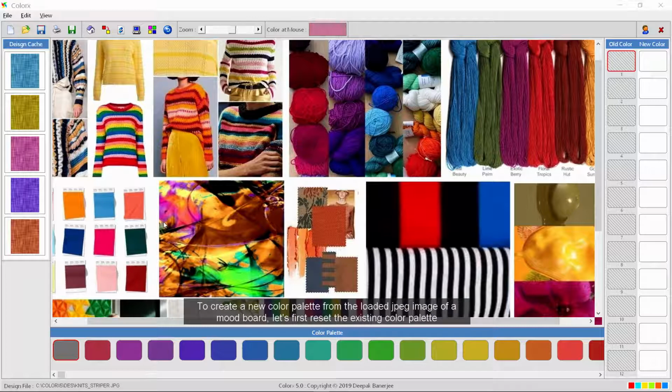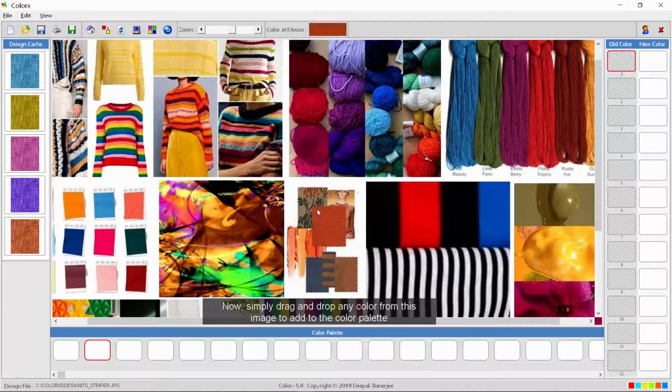To create a new color palette from the loaded JPEG image of a mood board, let's first reset the existing color palette. Now, simply drag and drop any color from this image to add to the color palette.